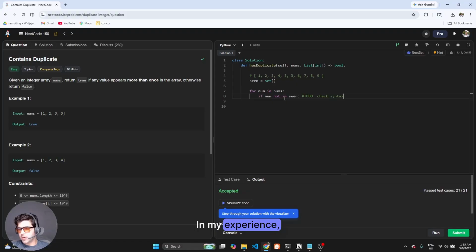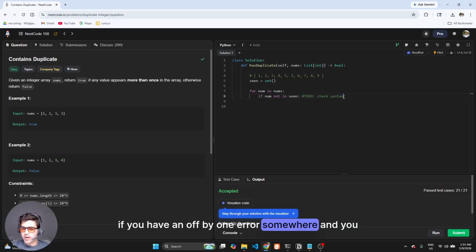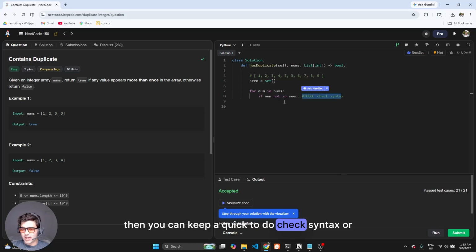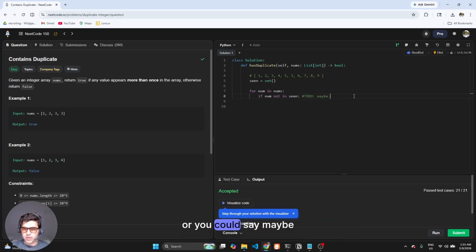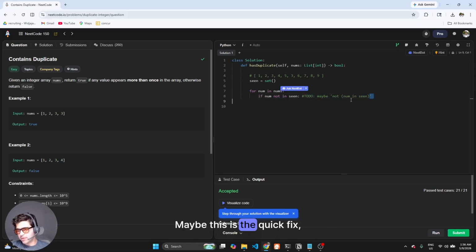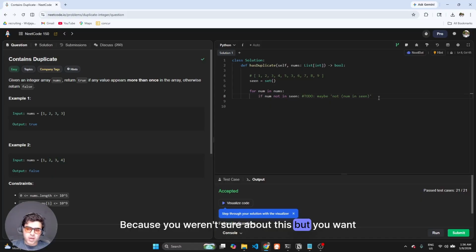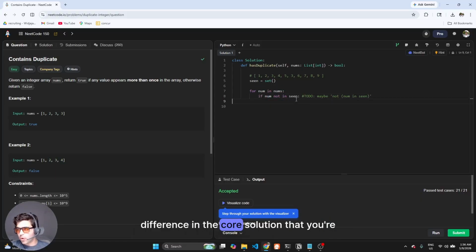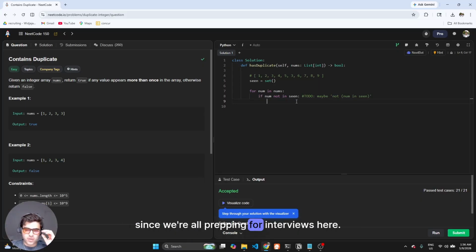In my experience, interviewers love this TODO. So if you have an off by one error somewhere, and you want to check this later, but it's not really important to the core logic of solving the problem, then you can keep a quick TODO check syntax, or you could say maybe "not num in seen". So if you get an error, you can remember maybe this is the error that caused it. Maybe this is the quick fix, right? Because you weren't sure about this, but you want to think about it later and not think about it too hard now, because it doesn't really make a big difference in the core solution that you're writing, right? This is a quick tangent about interview prep, since we're all prepping for interviews here.